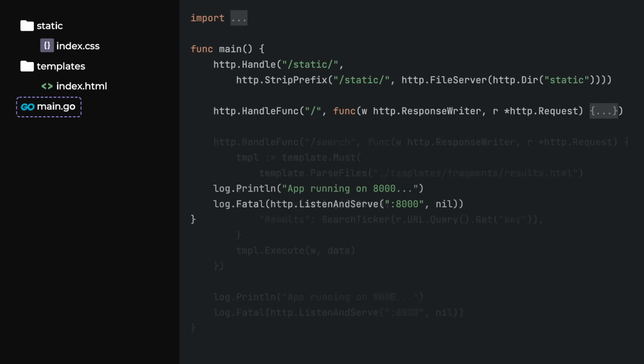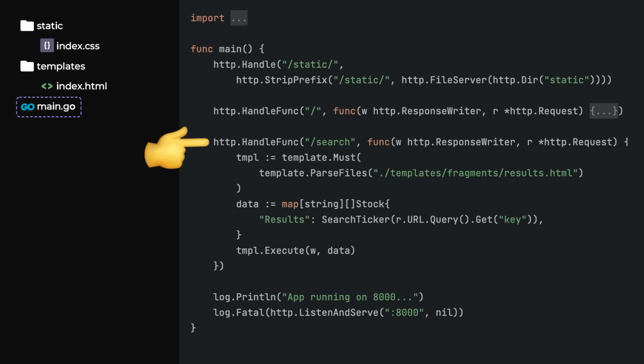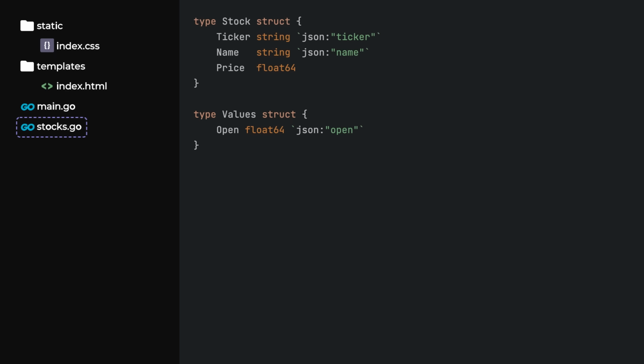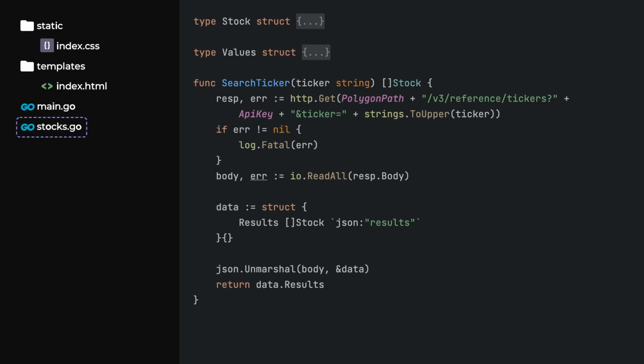Back in the main.go file, let's add a new handler for the search endpoint. This time, we'll compute the HTML based on the results fragment and the response received from the third-party Polygon.io API. Quick side note, I'm handling all the third-party API integration in a separate stocks.go file where I'm defining a couple of structs and then simply performing HTTP calls to Polygon.io. The resulting JSON is unmarshaled into our own data structures, all via the Go standard library.